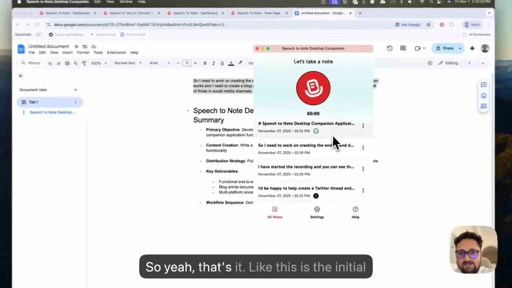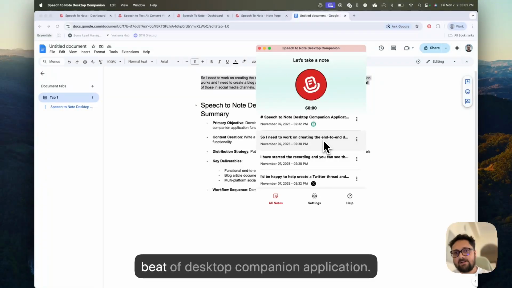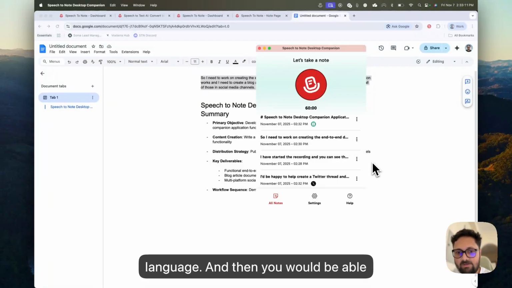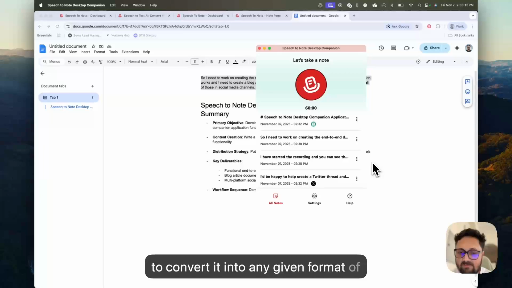So yeah, that's it. This is the initial beta of the Desktop Companion application. This will give you the power to type with the help of your voice in your own language, and then you would be able to convert it into any given format of your choice.